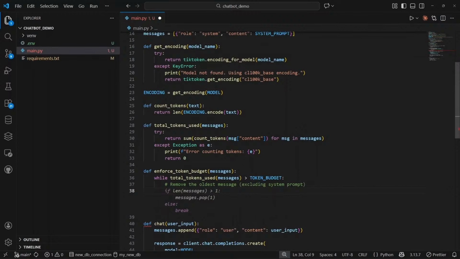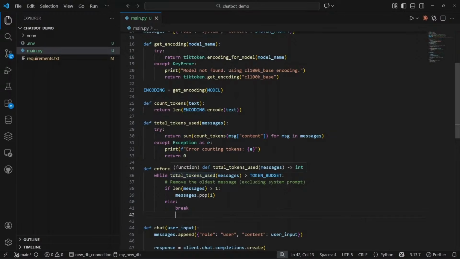So what we'll do is if the length of messages is greater than 1, we will just remove a message. Okay, if less than 1, we will not do anything. And let's just do while tokens used. So it keeps on removing all the previous messages till we only have 1 left. So once we have reached the token limit, it will remove all the messages except the last. So here, once we have reached our token limit, we will call this function.